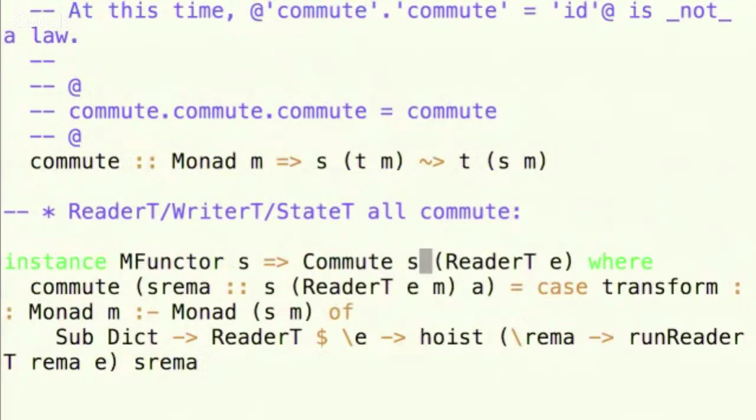So it turns out that we can always pull ReaderT out. If I have an S of ReaderT, I can always get a ReaderT of S. Yes? But it's not necessarily symmetric. If you have a commute of S T, you don't necessarily have a commute of T S. That's correct. If you have both instances, then you'll have the commute. Right, but that's the commute law. Yes, but that law is remarkably painless until you write both instances.